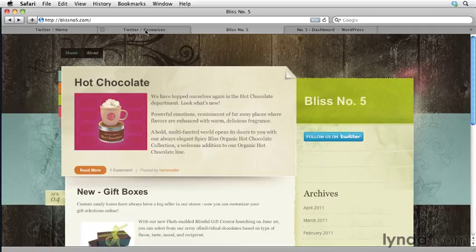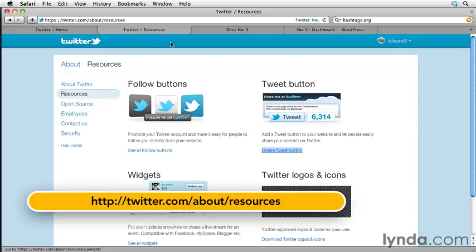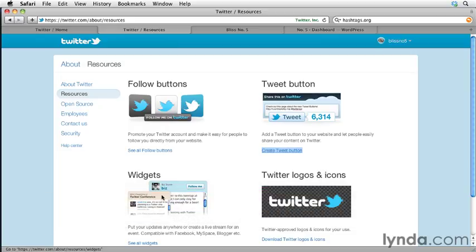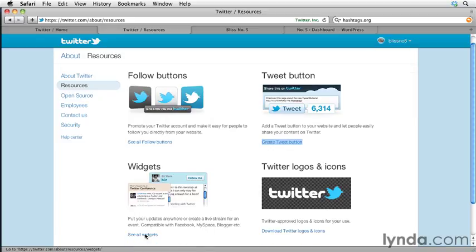What you want to do is go to the Twitter resources page. This is a really good page to bookmark because you're going to be coming back here a lot. This time what we're going to do is add a widget. Put your updates anywhere or create a live stream. So let's see all widgets.